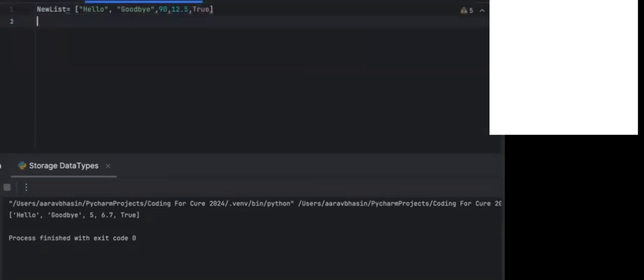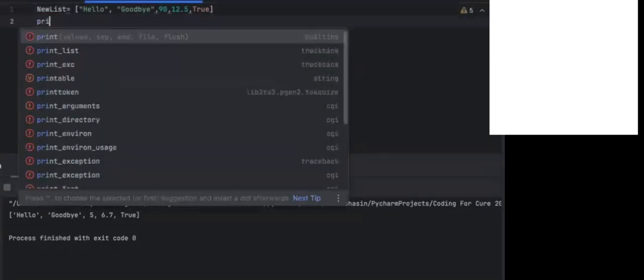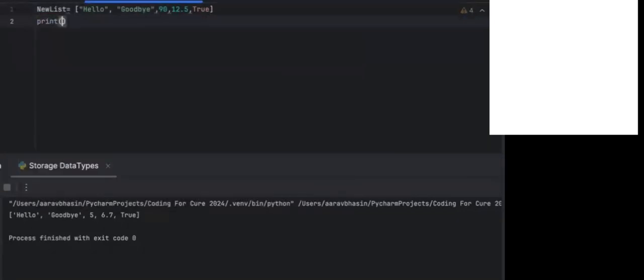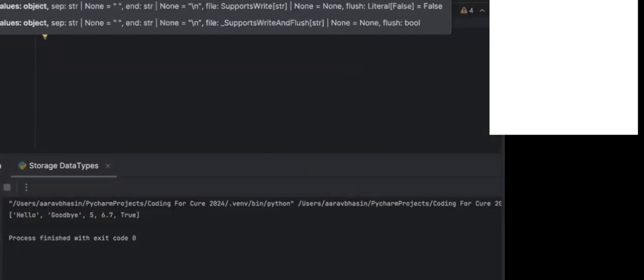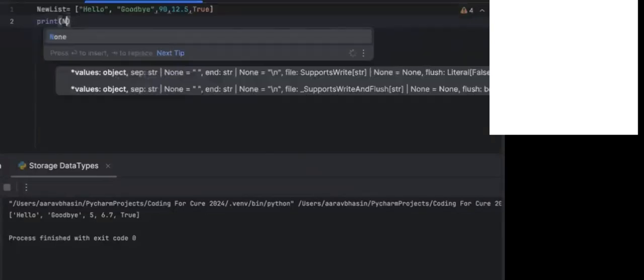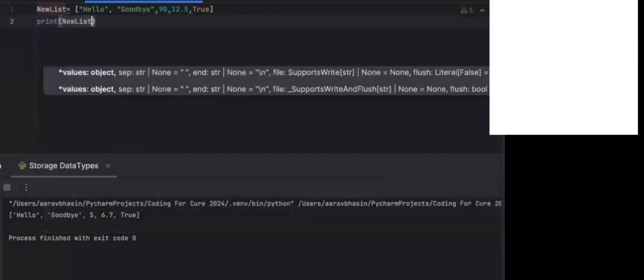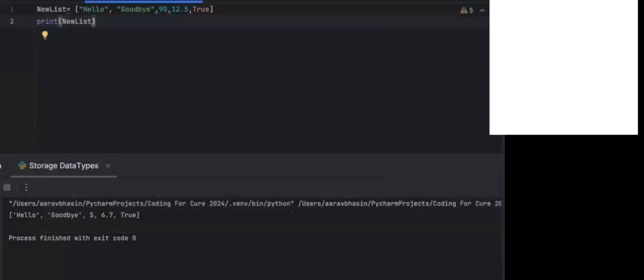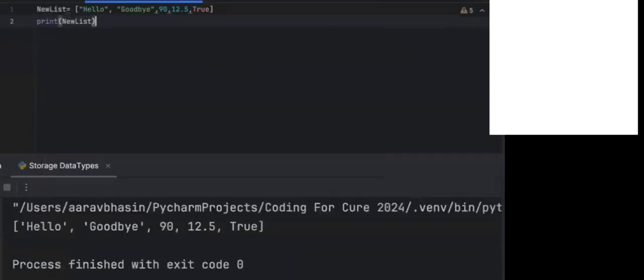I'll go and print this out for you guys so you can see what the output of printing a list will look like. We can just write print, calling our print function, and then write the name of the list, new list. So let's run this code. As you can see, it prints just like that.